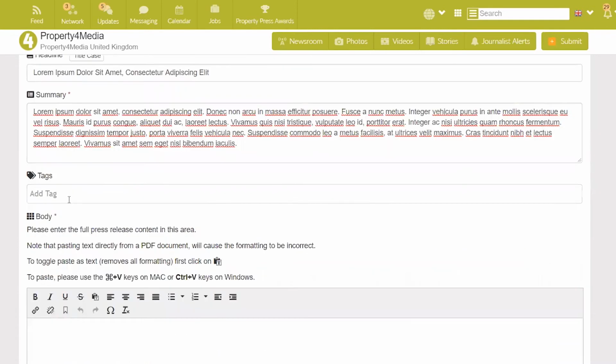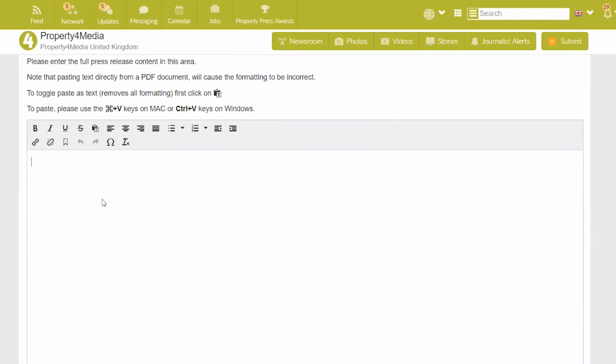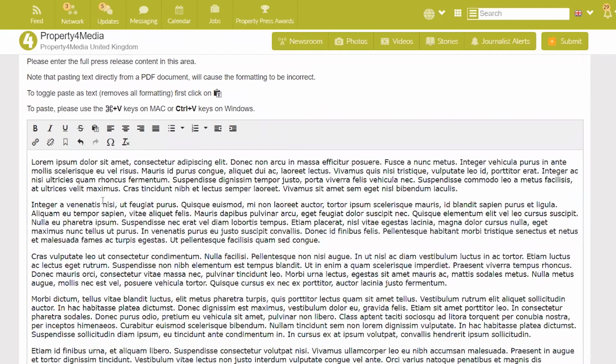You can then enter some tags which relate to this press release. Enter each tag and then input a comma, which will automatically move on to the next tag. Then enter the full body of the press release and add the various formatting where required.